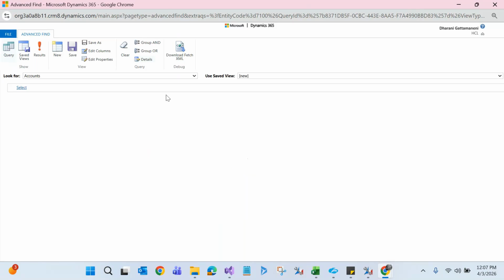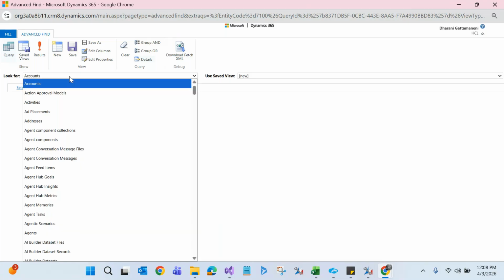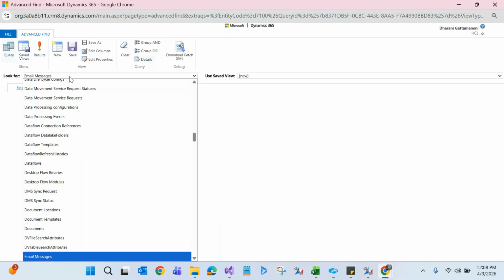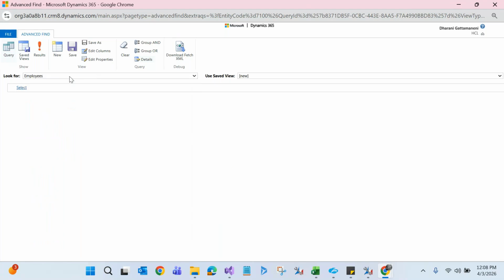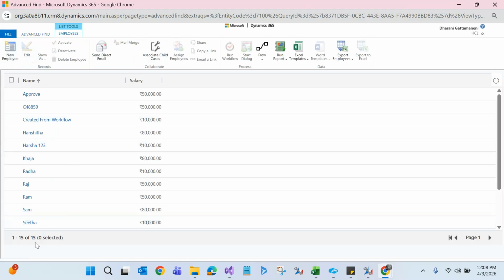Okay, now which entity records do you want to retrieve? Employee records, right? So you need to choose the employee record. Look for should be employee. Okay, I want to retrieve employees. Let's say if I click on result, it is showing 15 records.